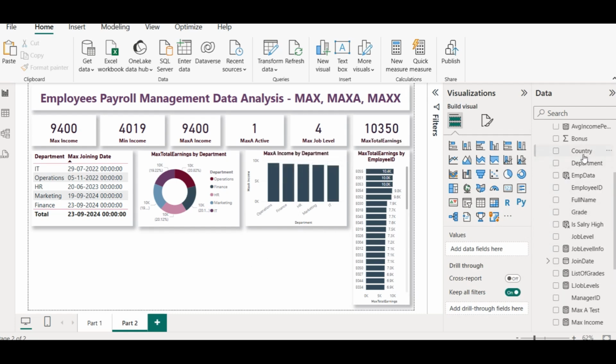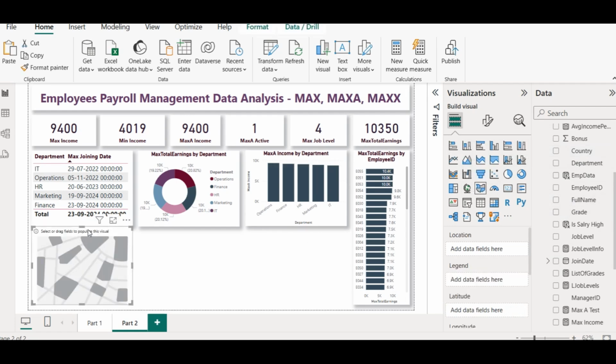We can show it by country also. And as I told you in previous examples, if we create a map chart, can you guide me how can I show it in a map chart? I want to show maximum total earnings by employee by country in a map chart, but I want to show it properly. How can I do that? In location, what will go? So in location, we will put country. What else?